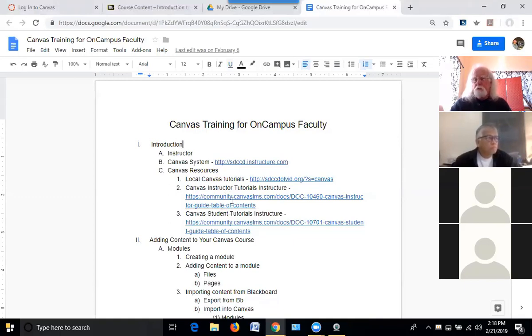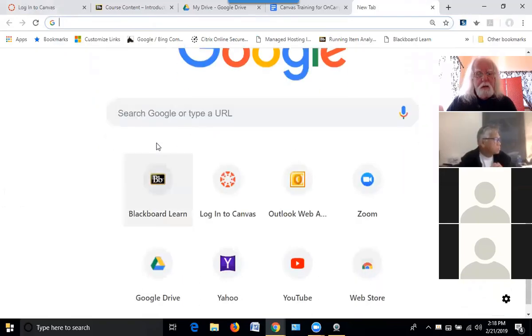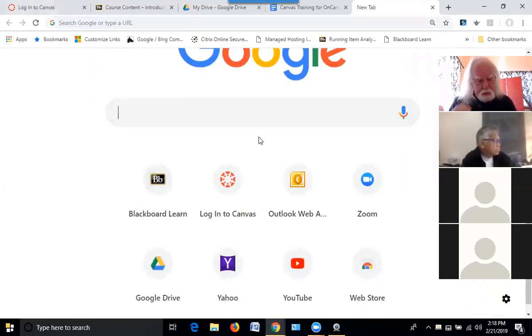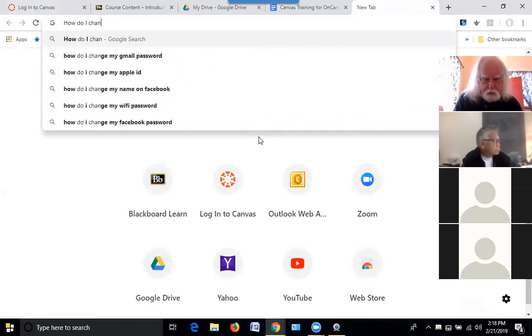I'll show you how to get to these in a minute. You don't really need these URLs anymore. We have those in the help system in Canvas. But I'll tell you what I do when I need to find something out about Canvas. I just go to Google and I type in a question like, how do I change my password in Canvas?